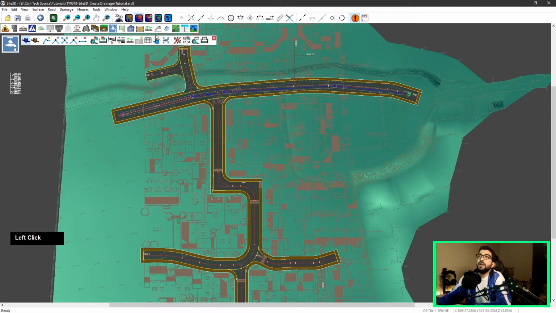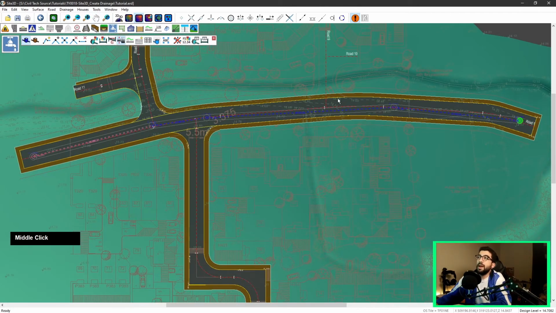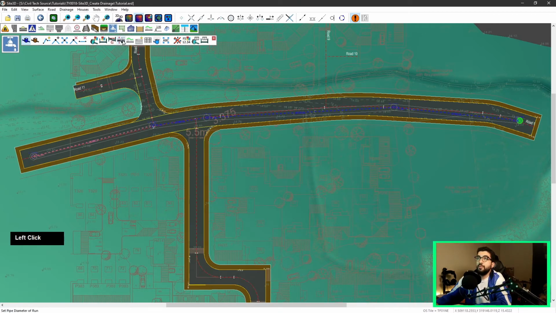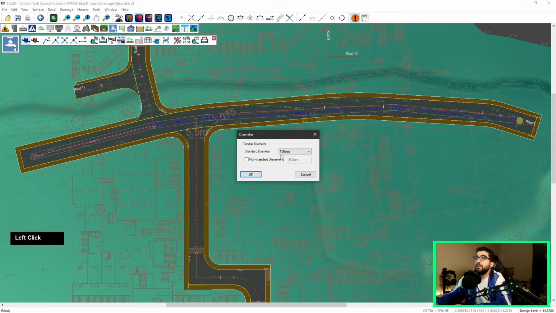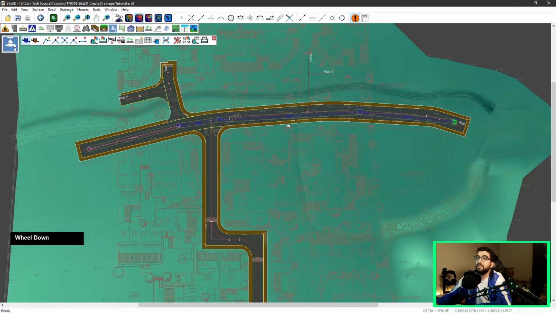and then the gradient can be flatter. The next command is the set pipe diameter for run, and we have to again select from manhole to manhole. So we can select multiple manholes. So let's say from here to here we're doing a 225, and we're going to change soffits, and then again we're going to change from here to here. We're going to do 300, and we're going to change the soffits, not the inverts.